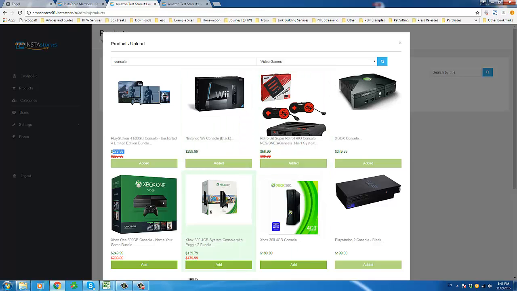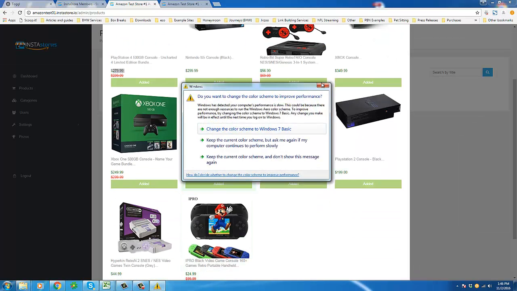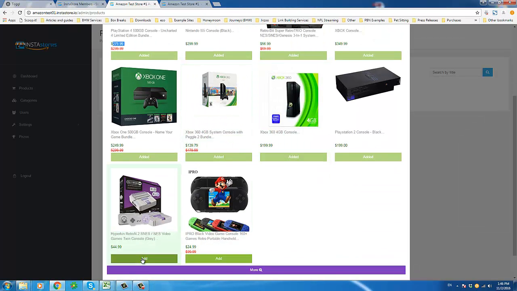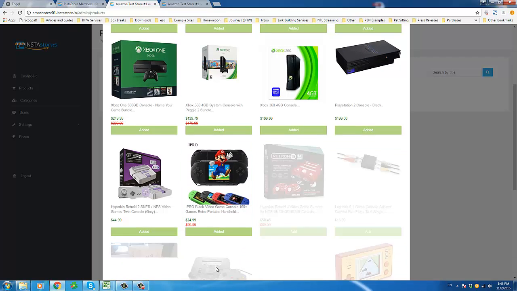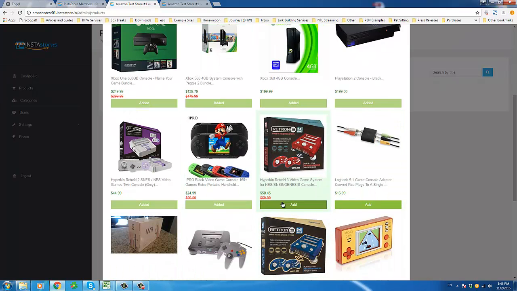Wii, Xbox One, Xbox 360, another Xbox 360, Super NES, it looks like there, or something that looks just like it anyways. Then we have another one here. We can even load more. Check that out. On and on it goes. That's an accessory, so I'm not going to add that.